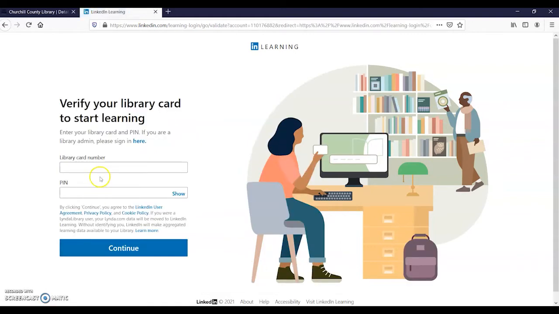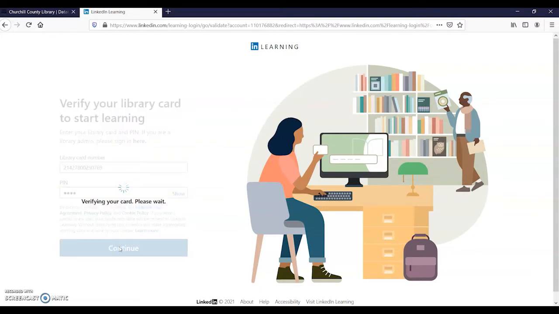So we say get started. Then you will log in with your library card number, which is the one on the back of your card, no spaces. And then your PIN, which is usually the last four of your phone number. If you're not sure what yours is or yours isn't working, give us a call and we'll reset it. Okay, and we go continue.